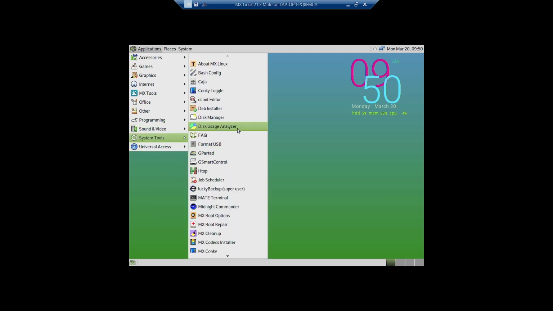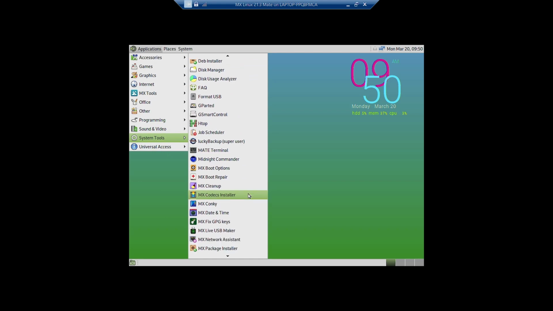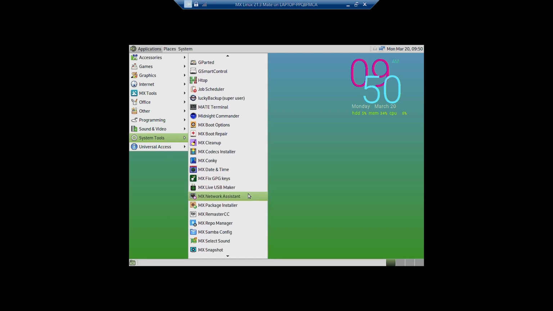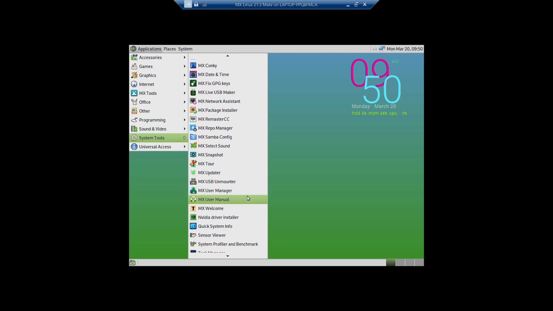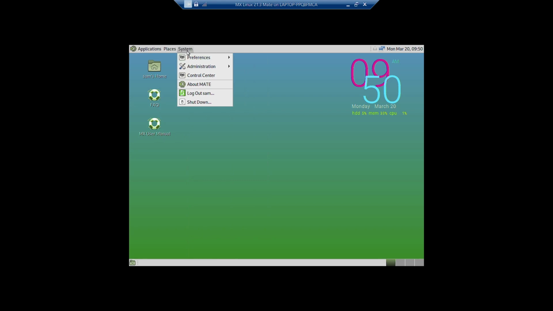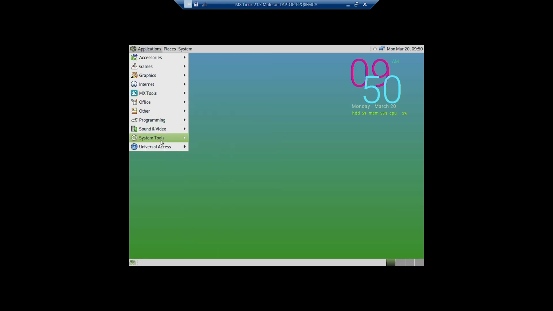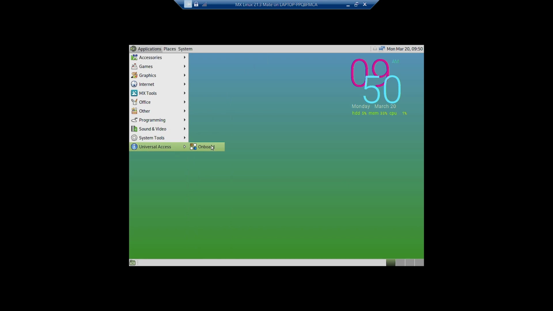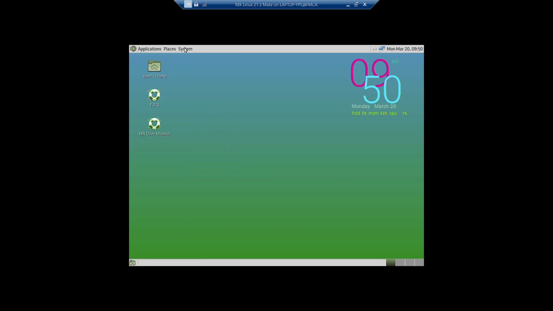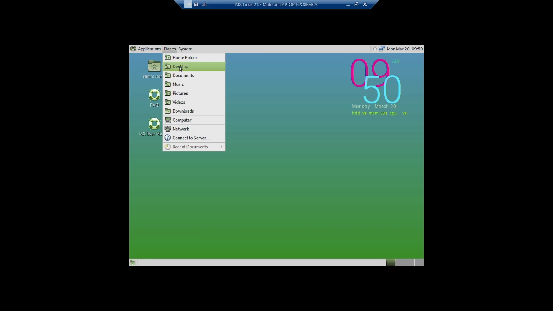In system tools, these are all the MX Linux system tools. So here you won't get the Mate system tools. Mate system tools will be there in the system. Here you will find it in the system folder. So in applications only the MX Linux system tools are there. In universal access you got the onboard keyboard, that is the on-screen keyboard. In places you can see home folder, desktop, documents, music, pictures, videos, downloads, computer, network, and connect to server. And of course there will be recent documents. If you open any, it will be shown here recently.